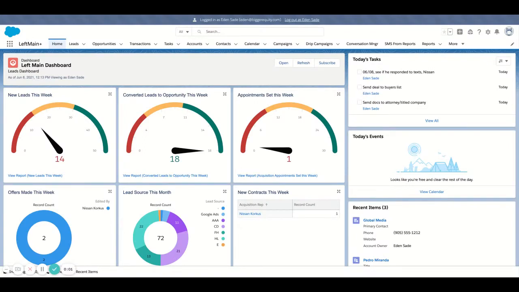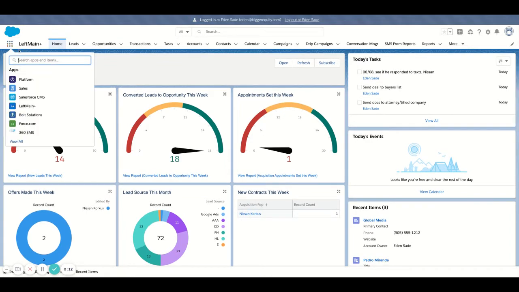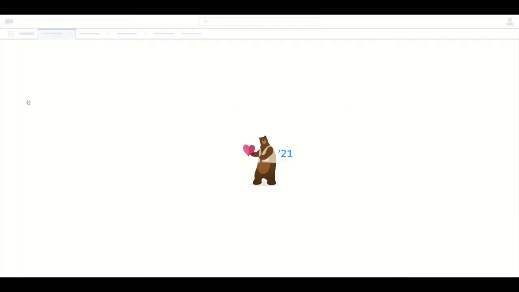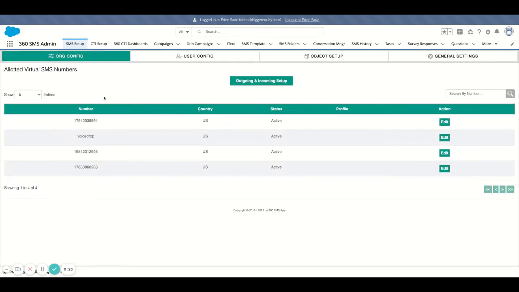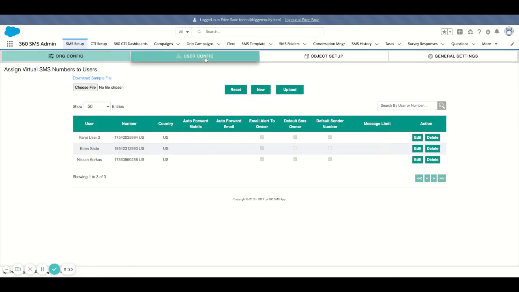Okay, I'm going to show you how to assign a phone number to a user after you've added them to your system. So we already added our user. What we're going to do first is go to our waffle and type in 360 SMS. We can go to the admin, and then we're in SMS setup. Now we're going to click on user config and click New.